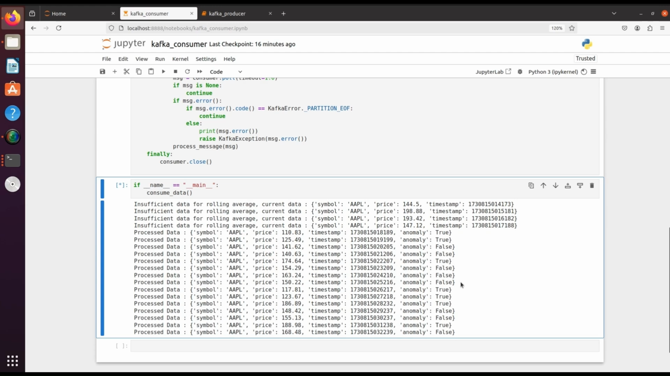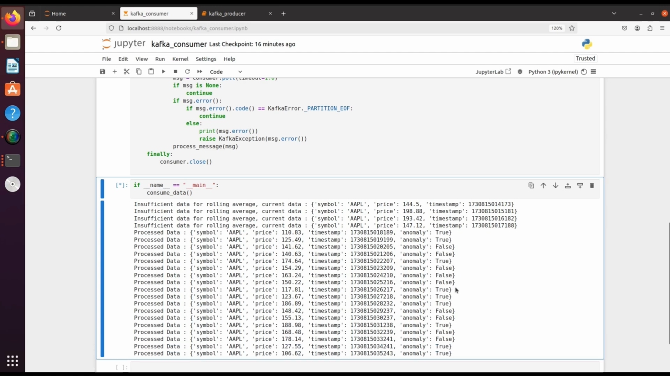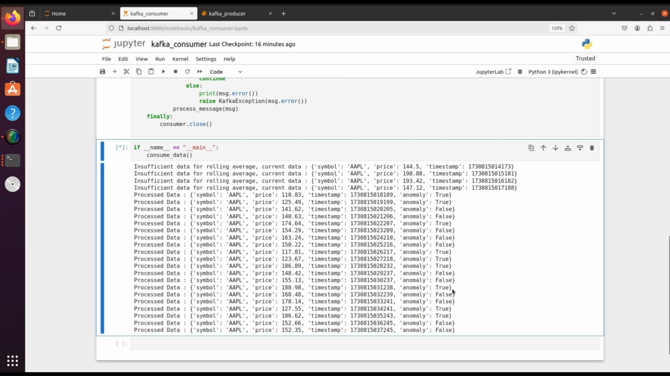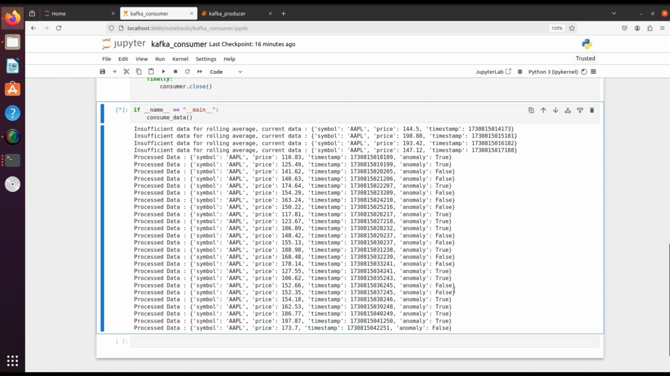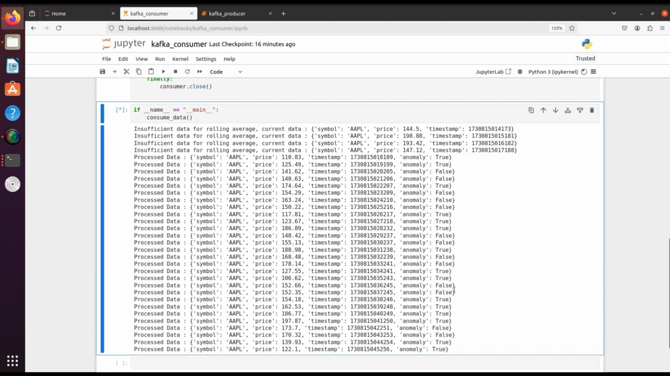In the producer code, we saw the output from the Kafka producer, which is continuously generating and sending stock price data for the symbol AAPL. Each message includes a randomly generated price and timestamp, simulating real-time stock updates. And here is the output from our Kafka consumer. As each message comes in, the consumer calculates the rolling average and checks for anomalies. When the price deviation is greater than 10% from the average, it's flagged as an anomaly.